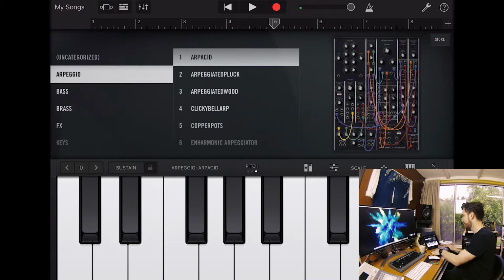Alright, sorry. So that's all been hooked up, and now we can just go through and work out what works with our little beat here, and let's just do some jamming.